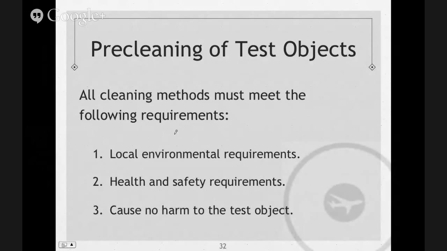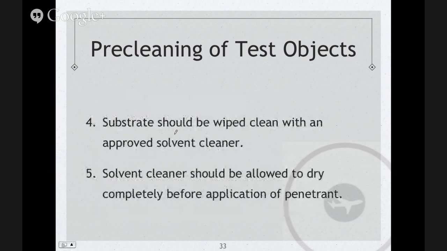Cleaning of test objects. All cleaning methods must meet the following requirements, right? They must meet the local environmental requirements and the health and safety requirements, and they should cause no harm to the test object, right? We don't want to clean and destroy our part in the process. Substrate should be wiped clean with an approved solvent cleaner. Solvent cleaner should be allowed to dry completely before the application of penetrant, right?